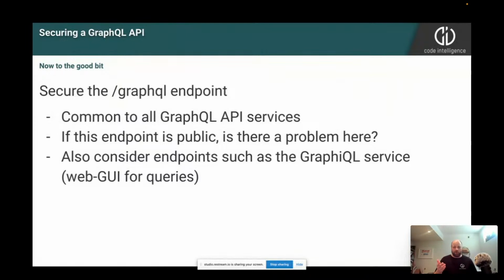There are other endpoints, such as the GraphiQL service, which is present in many implementations of GraphQL frameworks, which provides you a web-based GUI for queries. So if you want to test that the query works or what it does, this kind of thing. Again, do you want to expose this endpoint for the service? Do you want to disable it? Is there a problem providing this GUI endpoint to general consumers? So think about this. This endpoint will be available. So what should you do with it?